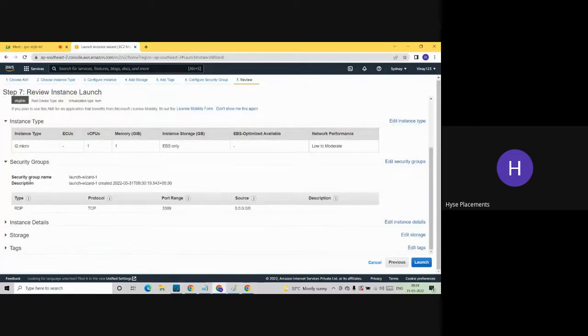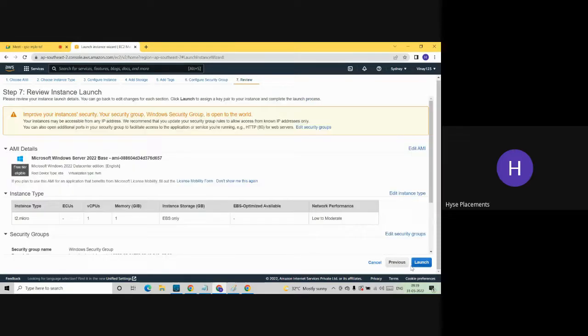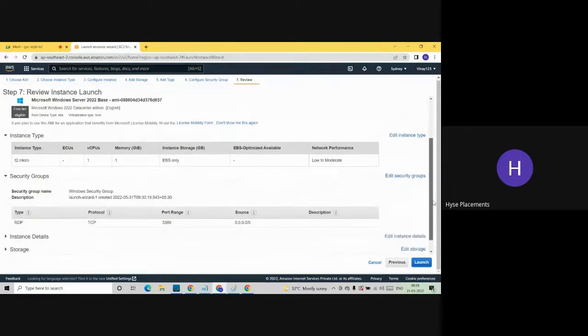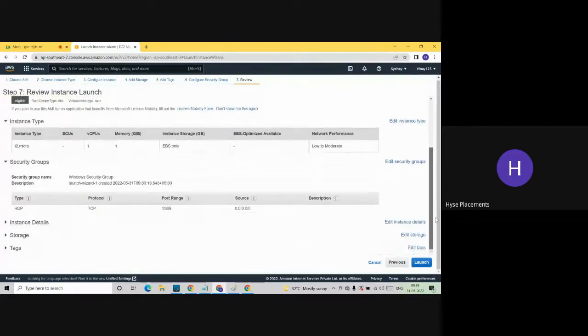Here we have given launch-wizard-1. That is our default security group. If you want, you can change the group name also, guys. So let me change this to Windows security group. Okay, so we have selected our operating system, we have selected the number of cores along with RAM capacity, and we have created the security group. We have given storage details and everything. And now just click on the launch option.